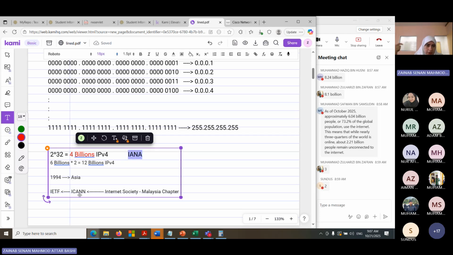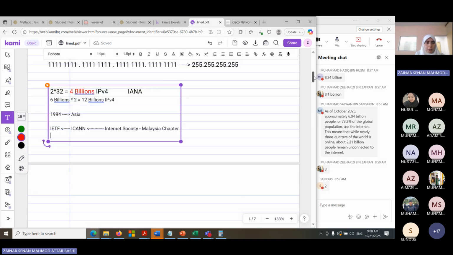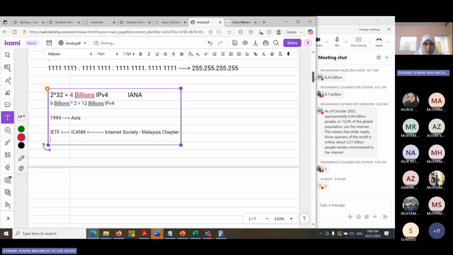The Internet Addressing and Numbering Association belongs to ICANN. And also the IETF, Internet Engineering Task Force. These are focusing on the technical parts, okay? Meaning the engineers will be here, all the internet engineers. So when these people see that we are running out of IP addresses, they call for proposals. Okay, people, we will have a problem.